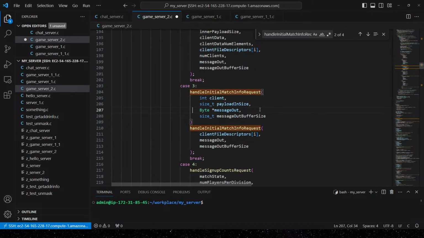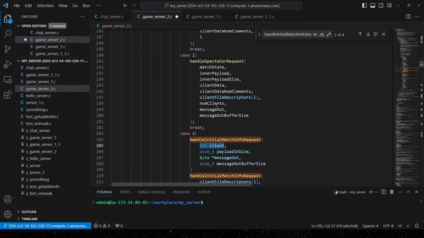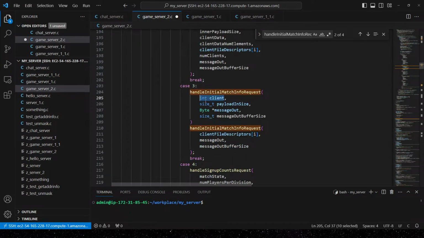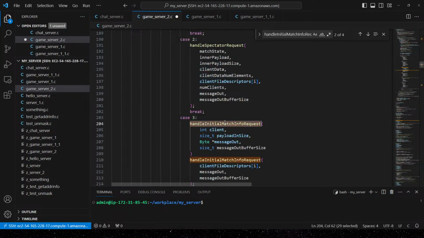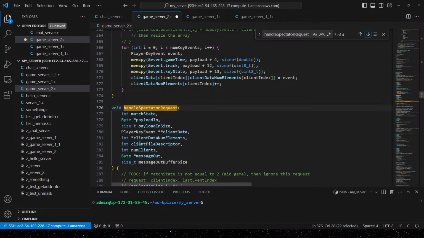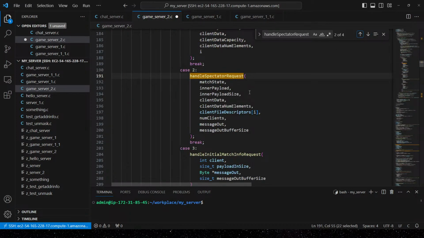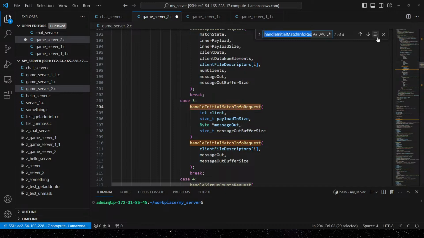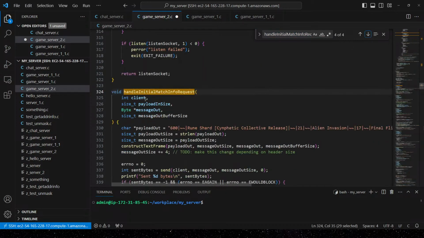That reminds me. Oh, this should be... Oh, wait a second. What is this? This should have a different name. This should not be called client. This should be called client file descriptor, I think. Because if we look at this, yeah, I don't want to call that client anymore. I want to be consistent and call this client file descriptor.